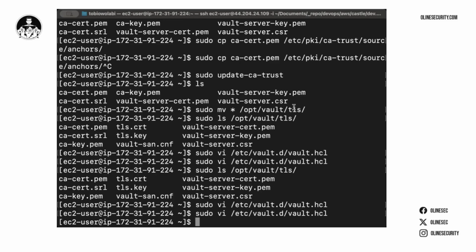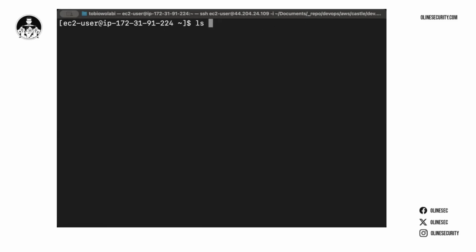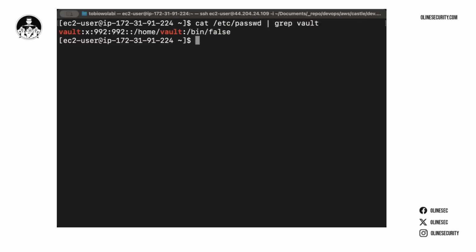Let me show you why. Right, we want to make sure that the Vault user, when you install Vault, it configures a user for you. It configures the Vault user. Right, let me just show you. Sudo password grab Vault. Right, it configures this Vault user for you.